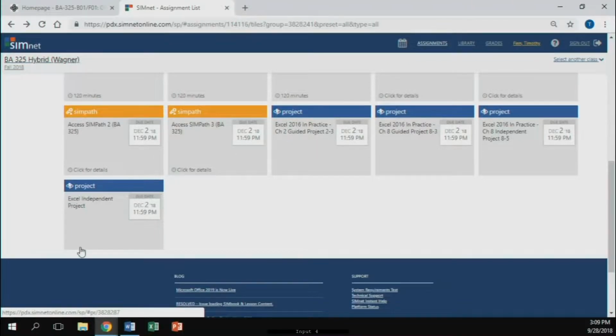The reason for that is the independent project is going to have similar type of content, similar type of steps. Now, the independent project is going to give you, again, an Excel file that has some raw data in it that you need to manipulate.